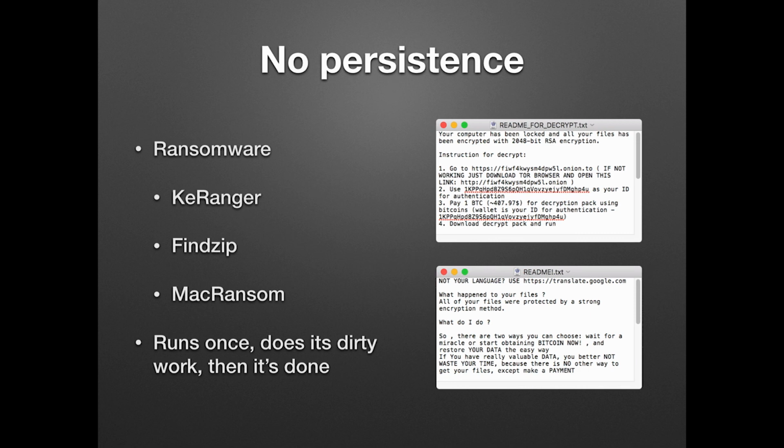FindZip and Mac Ransom, those are pretty lame. Neither one of them worked all that well. Neither one of them got distributed to very many people. And additionally, neither one of these provided any way for the user to decrypt their files afterward. So this was a huge problem. If you got infected, you could pay the ransom, and the ransomware author says, yeah, thanks, bye. Thanks for your donation. And you don't get anything back for it. So that really underscores the importance of never paying the ransom, because you never know when you're actually going to get your files back.